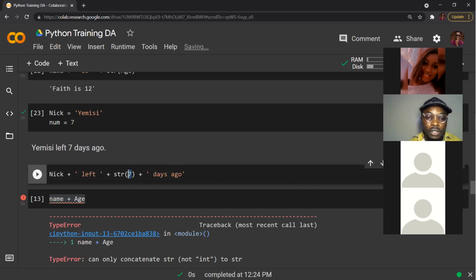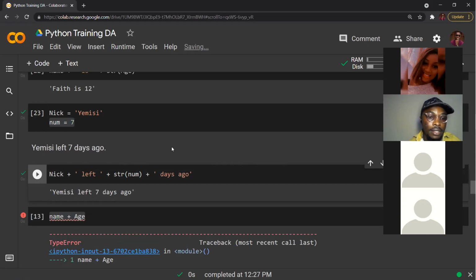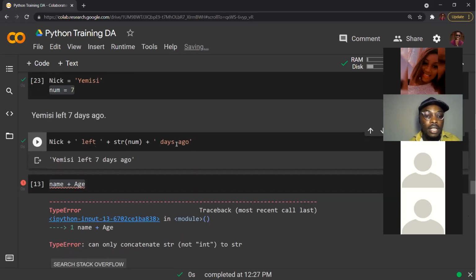Okay, we don't want to use 7 here explicitly because we have a variable that we already initialized at 7. So it's going to be num. Let's run this and see. Yes, Yemisi left 7 days ago. Awesome. Thank you so much, Faith.